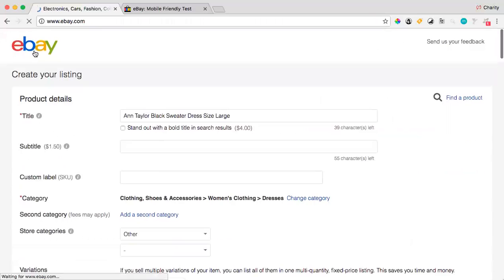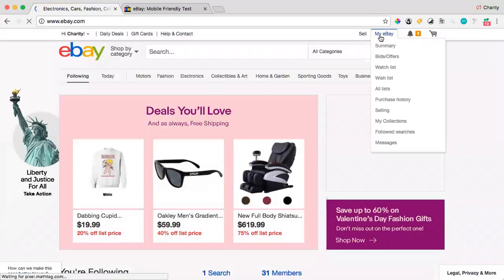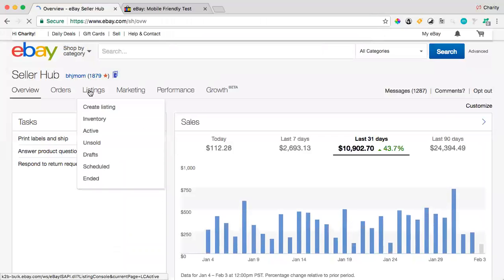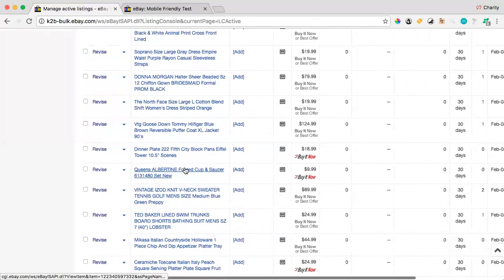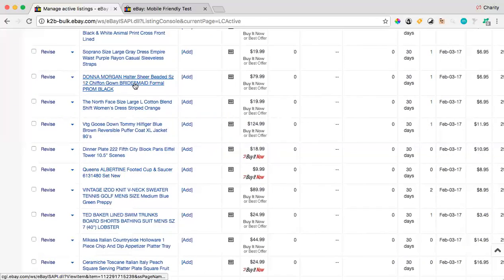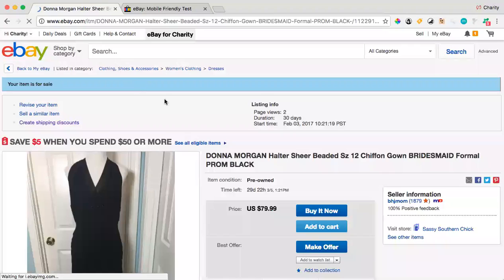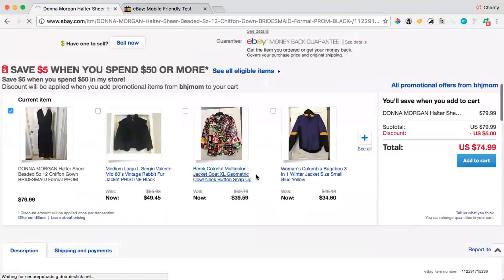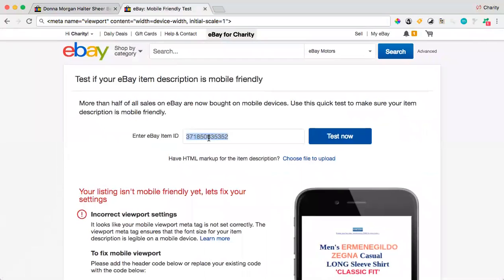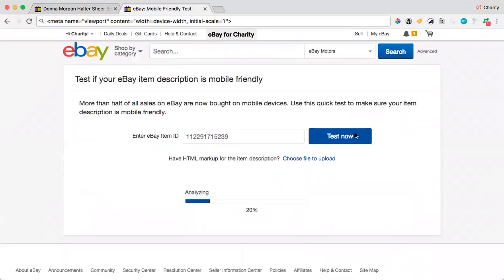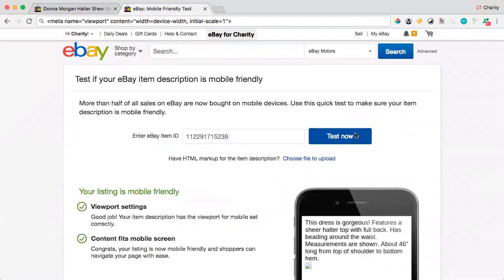So let's go back out and I'm going to go back to my listings, and let's take a look at one of them, because I add this in every listing now. These are some of my listings from today. Let's grab this one. This is actually one of my older listings, but I sold similar today. So let's take that and go over, because I do it manually, and see, does it show mobile friendly? And it does.